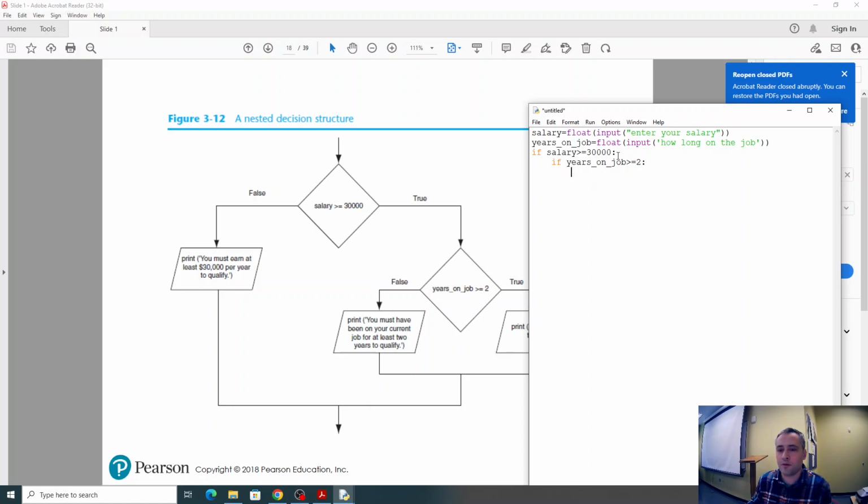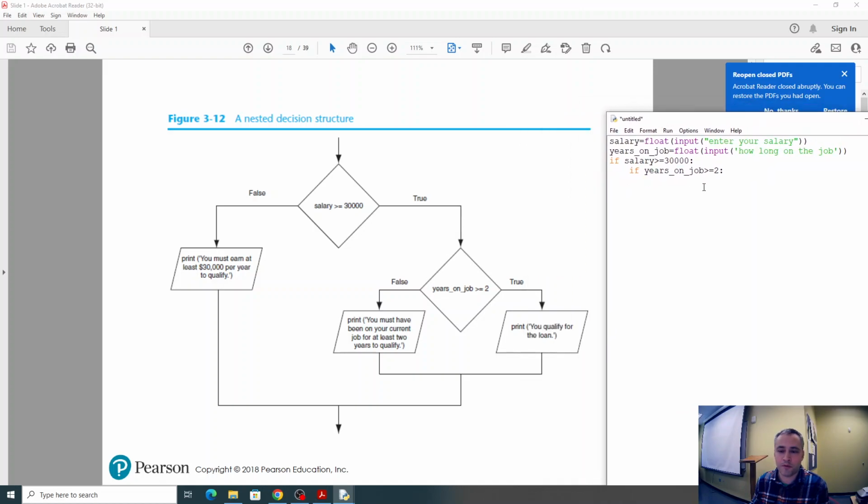notice colon, press enter, automatically indents. If you have a colon anywhere in Python, then press enter, it automatically provides proper indentation. And what we should print in this case is you qualify for a loan. Print you qualify for the loan.